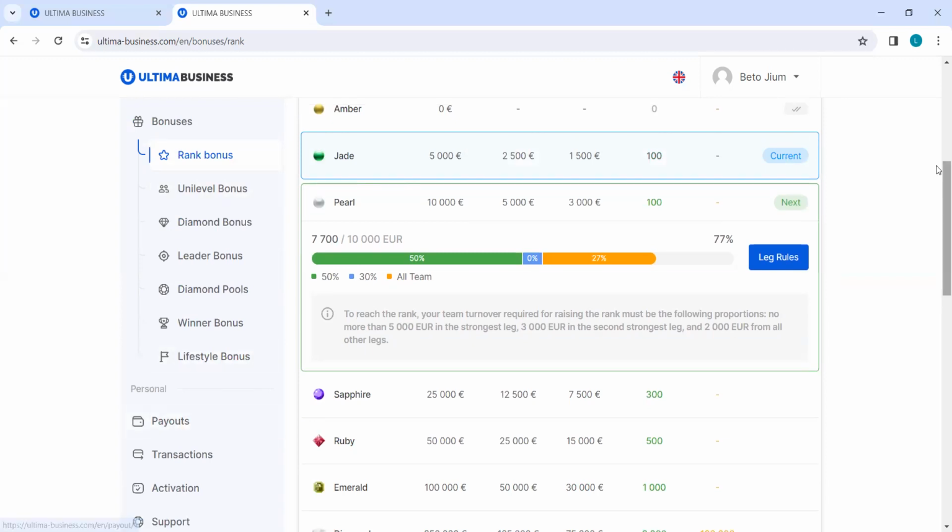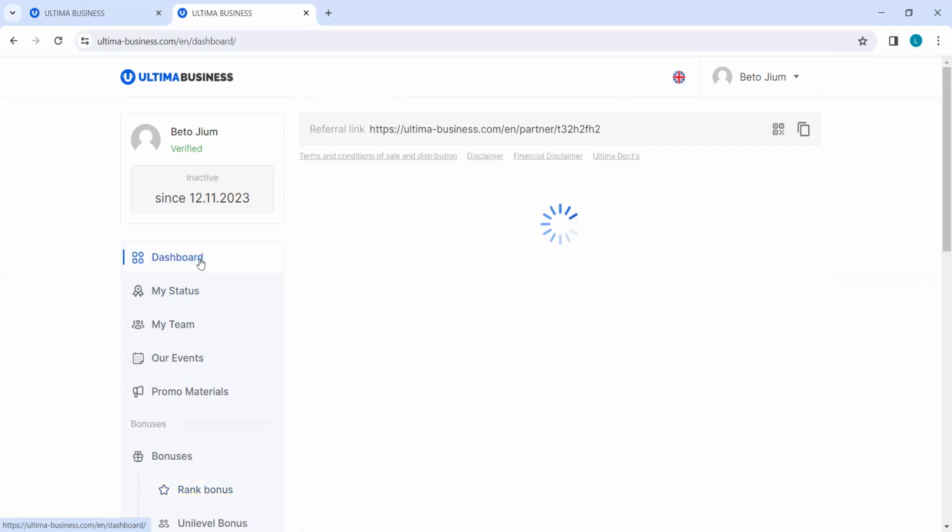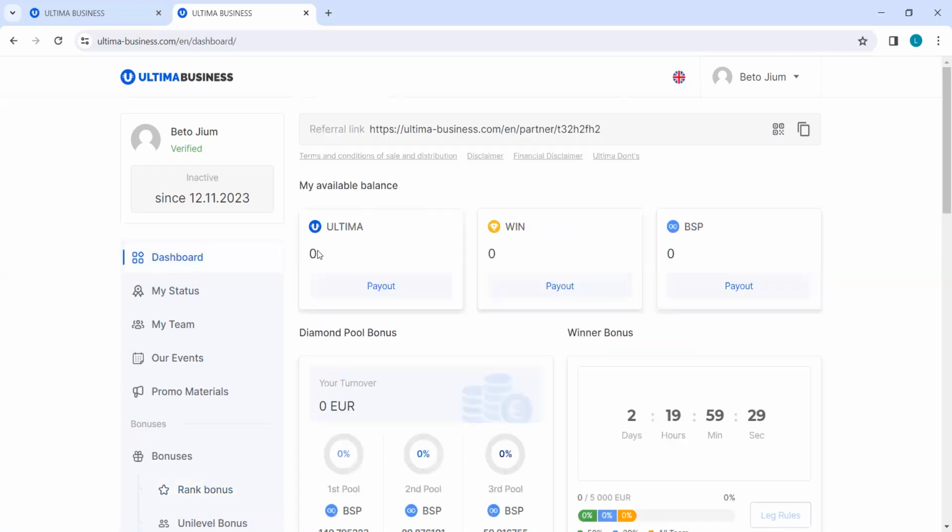Now, for payouts, assuming that you already have commissions, let's go back to the dashboard. For somebody who has commissions here, either in terms of Ultima tokens or in terms of win tokens or in terms of business splits, you want to withdraw them, maybe to your smart wallet, for instance. What do you do? Simply click on payout.